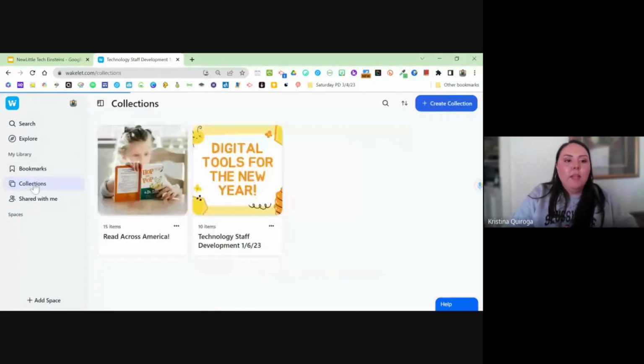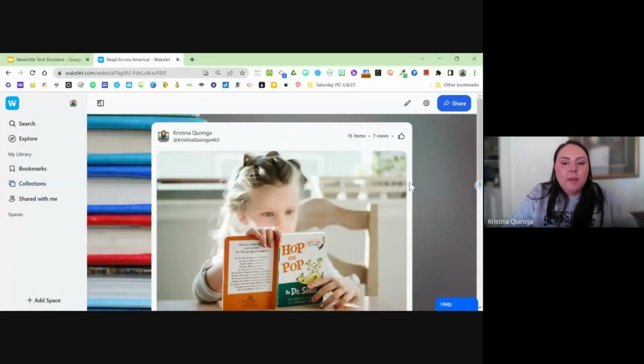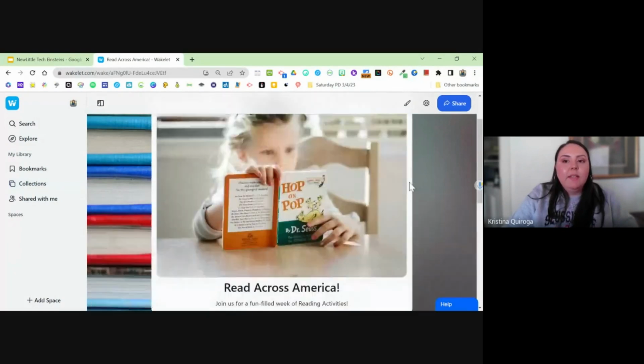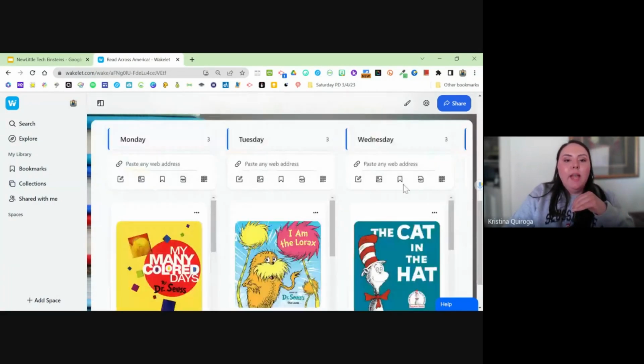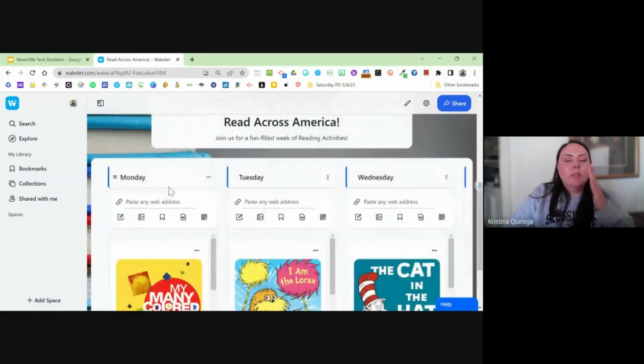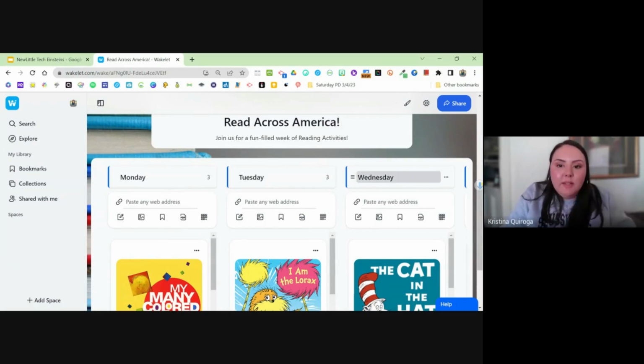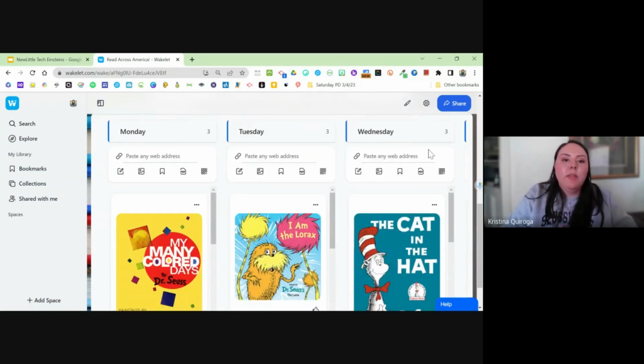Another way that I've used this is for Read Across America. I created this instead of having all of my links or images that I want to share stacked on top of each other. I went ahead and made them into columns. So this can work for maybe a weekly study guide for your students, or if you need to share with your parents, like these are the vocabulary words. This is the story they need to read for Tuesday. You can also do that as well.